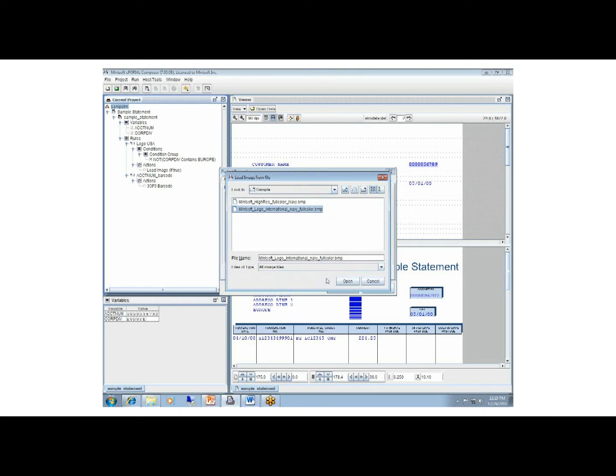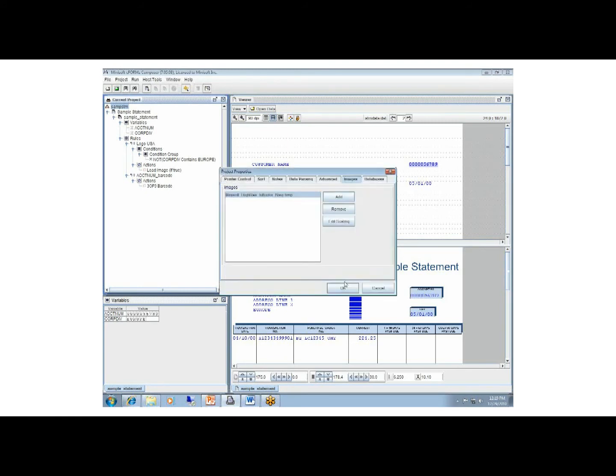Our Image Scaling Properties dialog box will now appear. I'm going to use the same scaling numbers I used previously for our other Minisoft logo. We can always make any needed adjustments later. We're also going to select Scaling, Shrink to desired size. We'll then click OK. We now have two divisional logos contained within the project file. And we'll go ahead and we'll select OK.